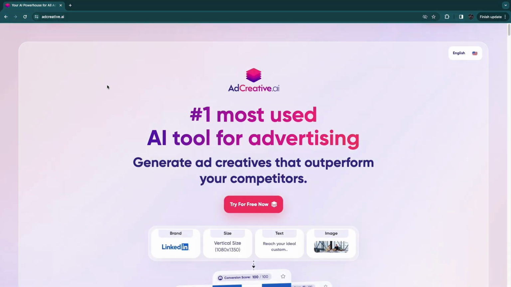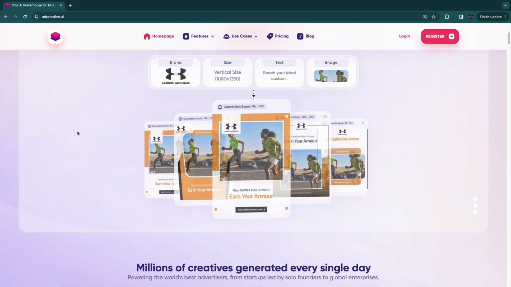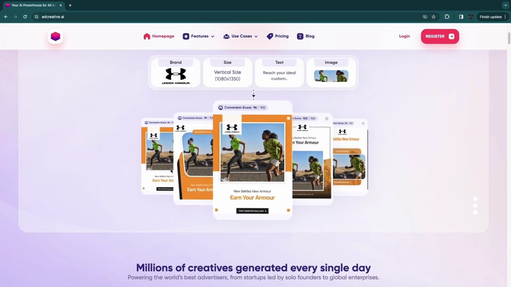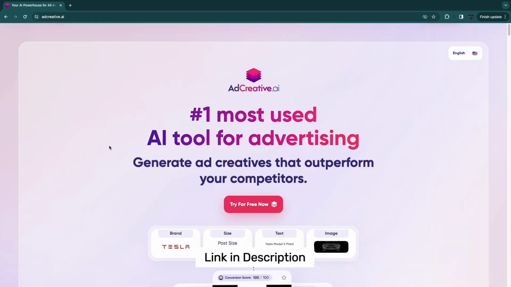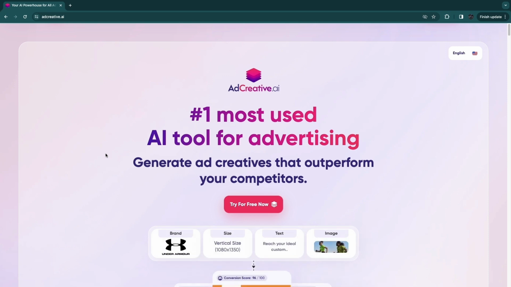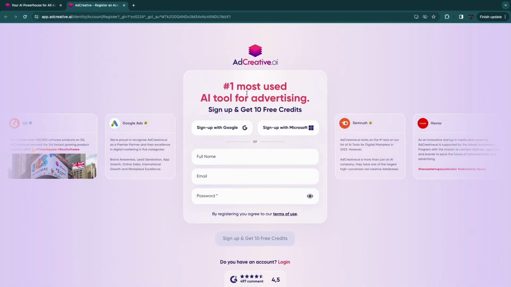I'll show you how you can use AdCreative.ai for free for the first 7 days to generate the same ad creatives as Under Armour, Tesla and more major brands. So first you can click on the link in the description that will take you to AdCreative.ai. Then click on try for free now. As you can see, you can sign up with Google, Microsoft or just fill in your details manually.